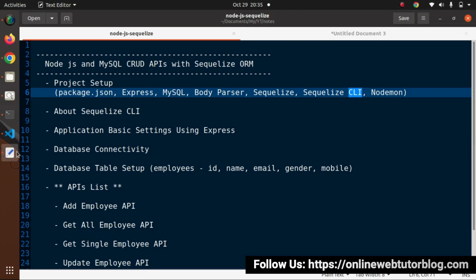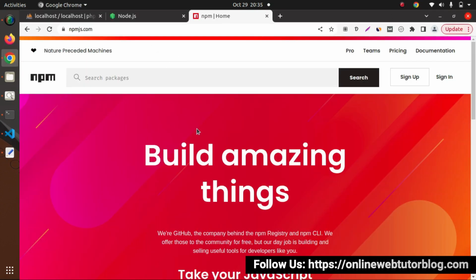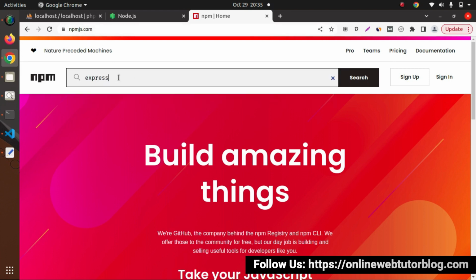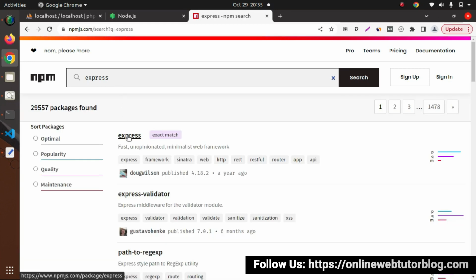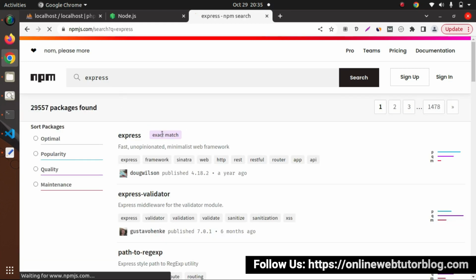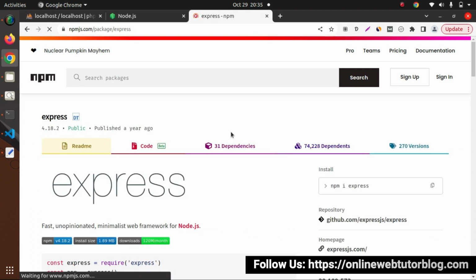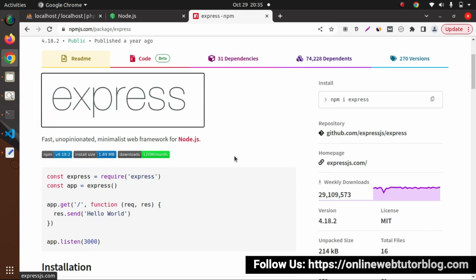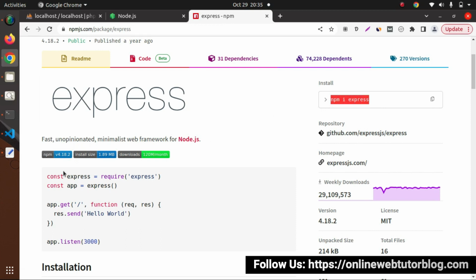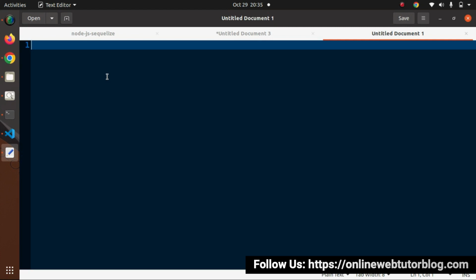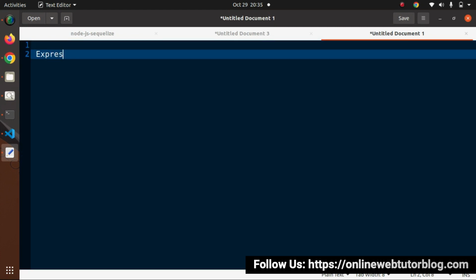So first we want to install Express. I will go to the official website of node packages, that is npmjs.com, and search here for Express. If I press enter, here is the Express exact match, click on it. It will open the documentation of Express. So here we can see the installation command. I will just copy it, go here, open a new tab. So to install Express, this is the installation command.